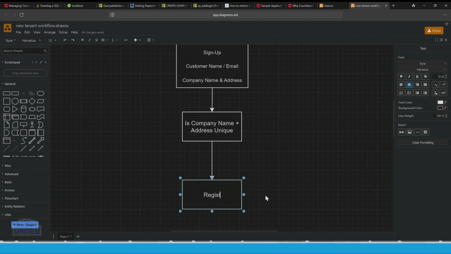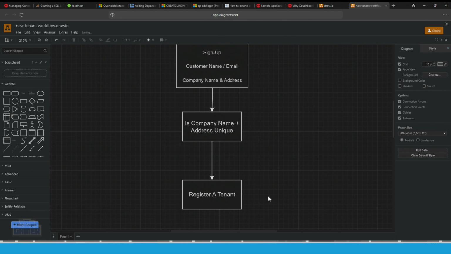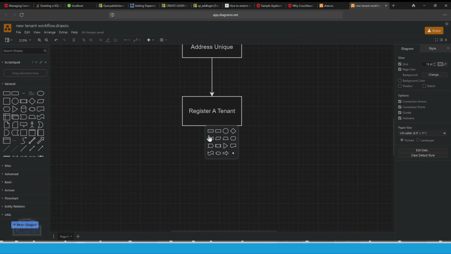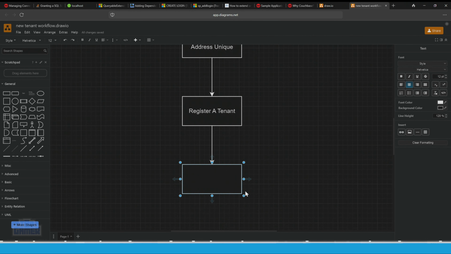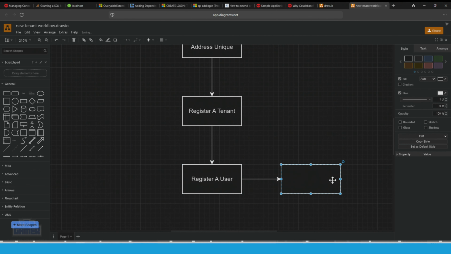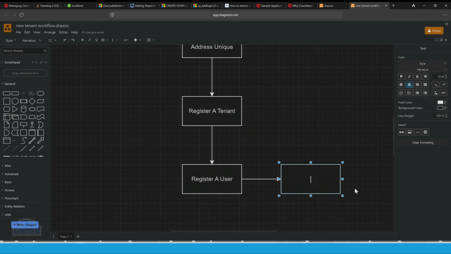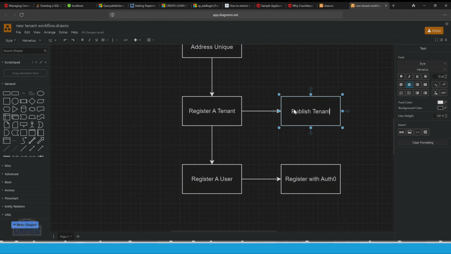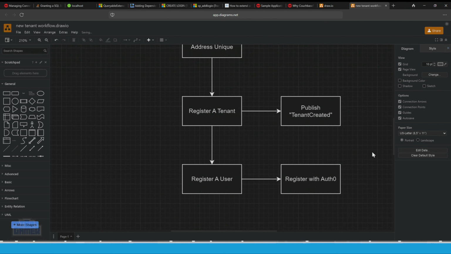Then we register a tenant, because we've got to hold that information somewhere, right? That is valid. We then register a user, right? And when we register the user, we register with Auth0, right? And right now, I publish tenant created. That is my event. This tenant was created.